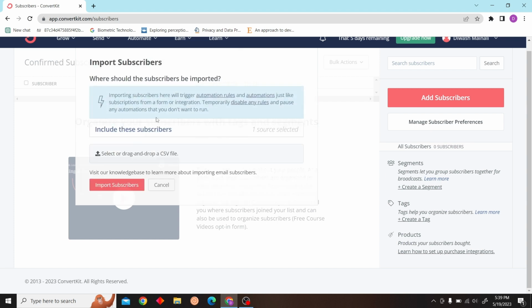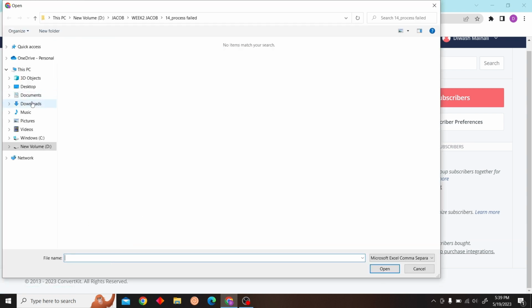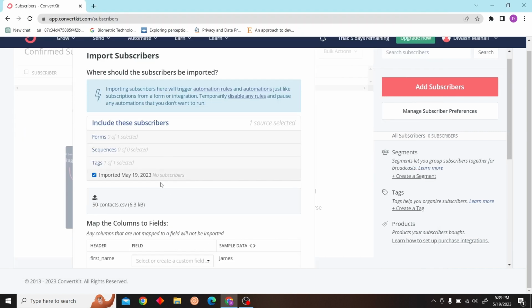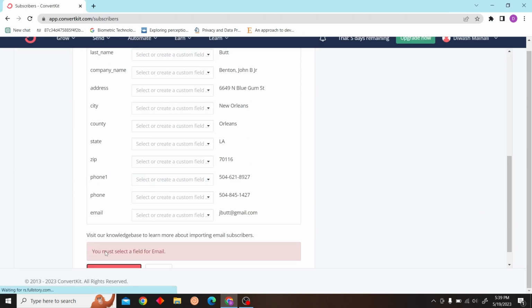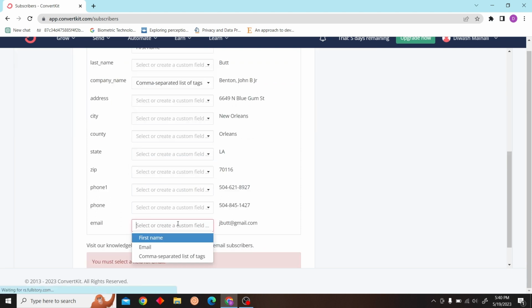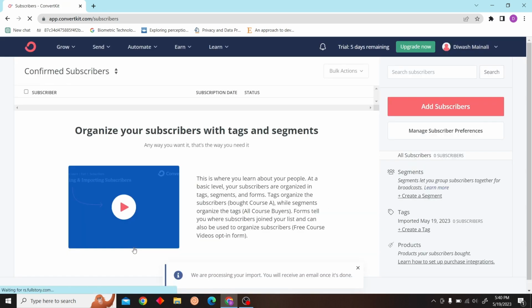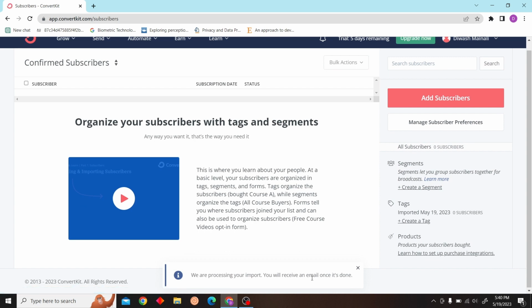Now you have three options. I'm going to import Excel file. Now click on add subscribers and click on Excel file, and then let's map the email and let's click on import subscribers, and there you go. That's how you import subscribers in Convertkit.